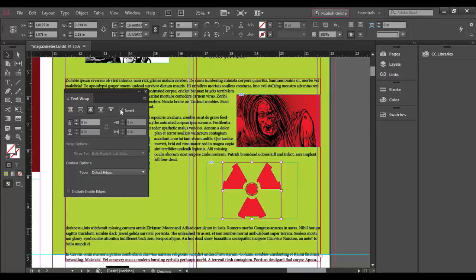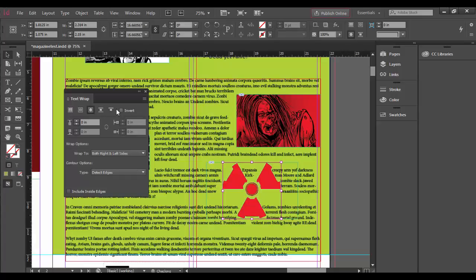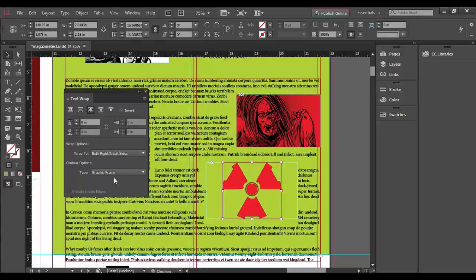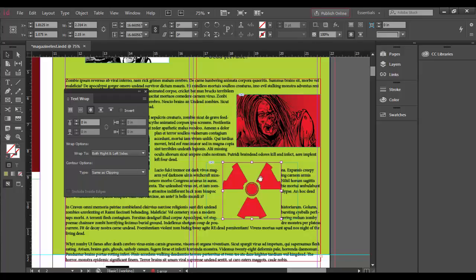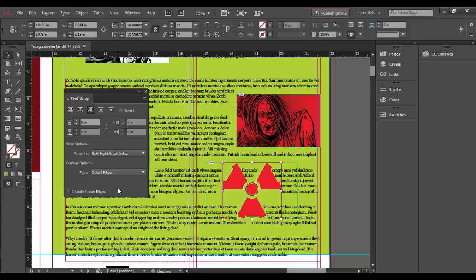You can invert, which is very weird too. Right now you can see it's kind of strange the way the text is wrapping around. You can choose which type of boundary it'll use. Typically this is set to graphic frame or same as clipping. Same as clipping isn't bad, but if I did want it to go inside, I could choose detect edges, and it would be like that.